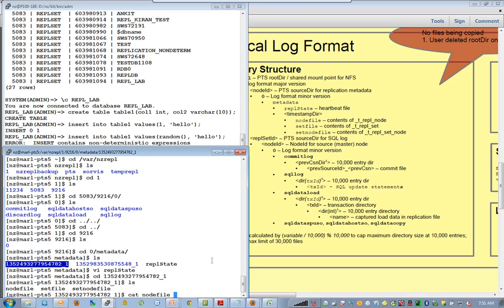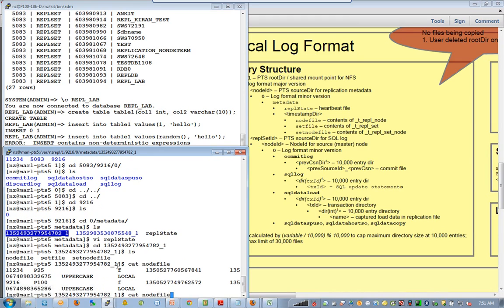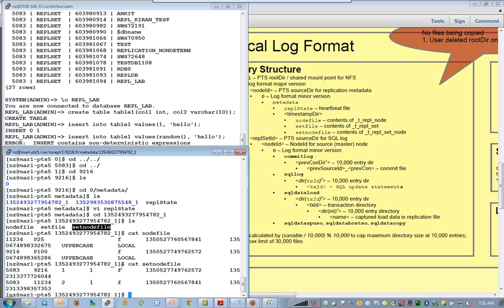So it shows whatever we saw by selecting select star from V replication node. Set node has the set node information, and set file has replication set information.